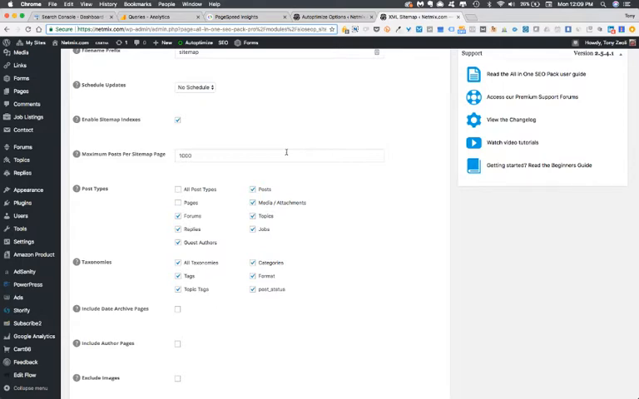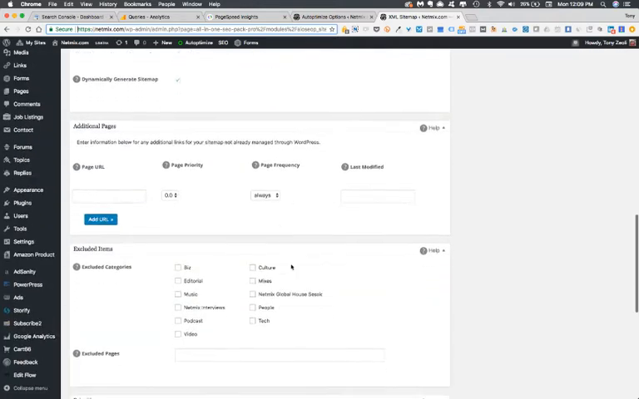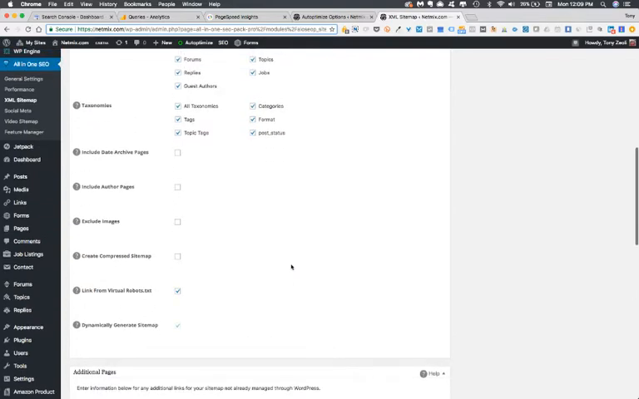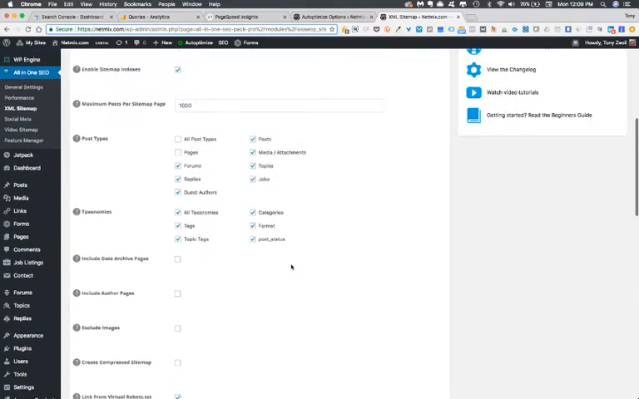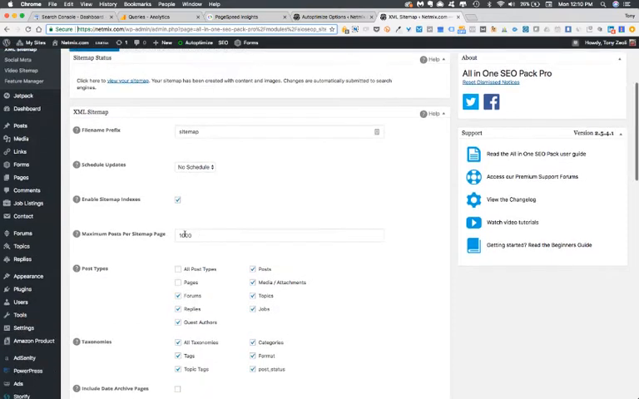And so what happens is once you generate your sitemap, you can do a bunch of different things here. You can exclude categories, exclude images, exclude pages. You can do all kinds of things with this sitemap. But for all intent and purpose, I just really just generate it one time. I want everything to be in my sitemaps.